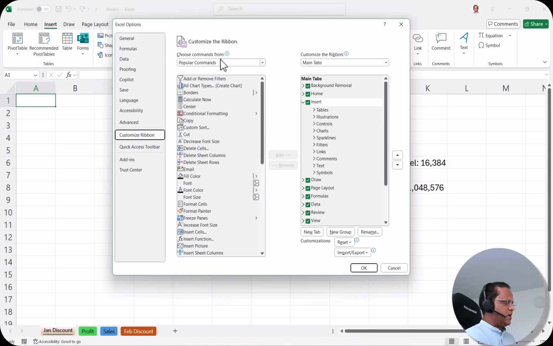On the left hand side, we have Choose commands from, and these are some of the popular commands which are available. On the right hand side, it says Customize the Ribbon. Let's say from the Insert tab, if I want to remove some of the icons or add some icons, that is possible. I can also customize the normal tabs provided by Excel. But here I would like to show you how you can create your own tab and your own ribbon. For that purpose, on the right hand side below, we have a button known as New Tab.